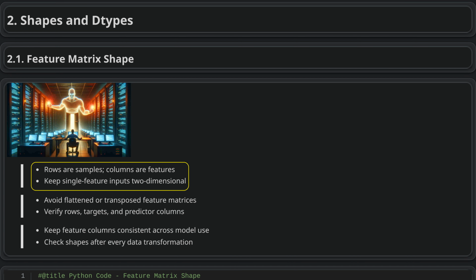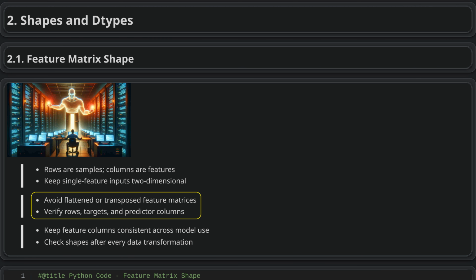interprets it correctly. Shape problems can happen when data is accidentally flattened, transposed, or reduced during preprocessing. This may cause samples and features to be mixed up, leading to errors or poor model fitting. Because NumPy arrays, pandas DataFrames, and sparse matrices can handle dimensions differently, always check that rows match the target values and columns represent the predictors before fitting a model.